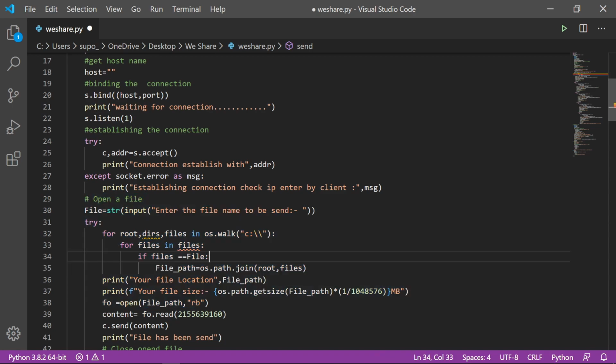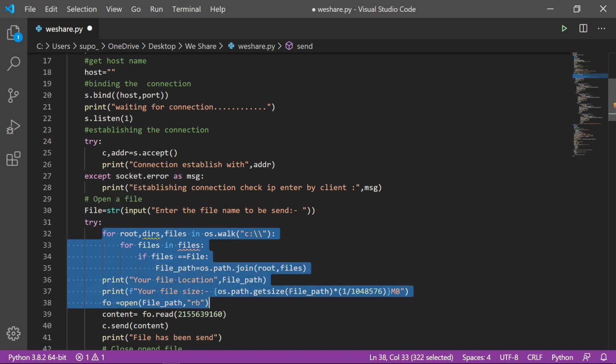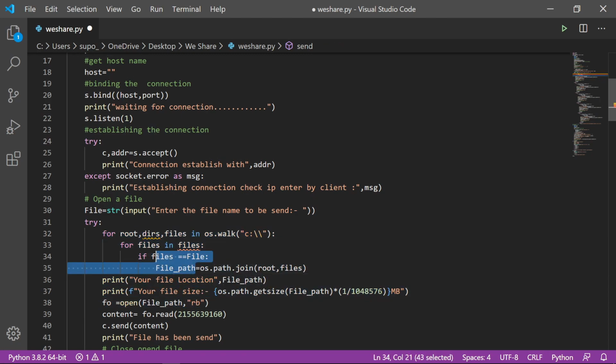First we'll enter the name of the file to send. If you have watched my previous tutorial on working with the file system, you will probably understand os.walk, and how you can get the location of the file. This line of code will get my file location in the file path variable.